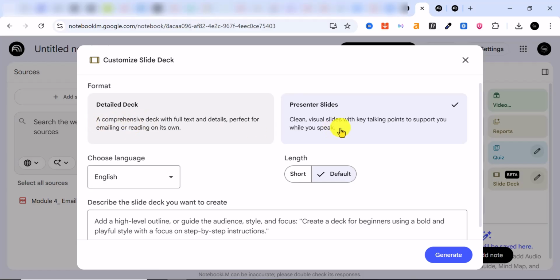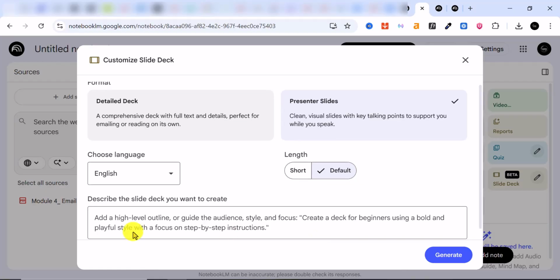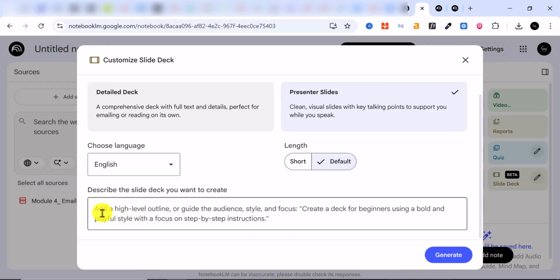All right, but I'm going to stick to this one for now. Now this is where the real magic happens. You want to tell it what you want. So here you can add a prompt.